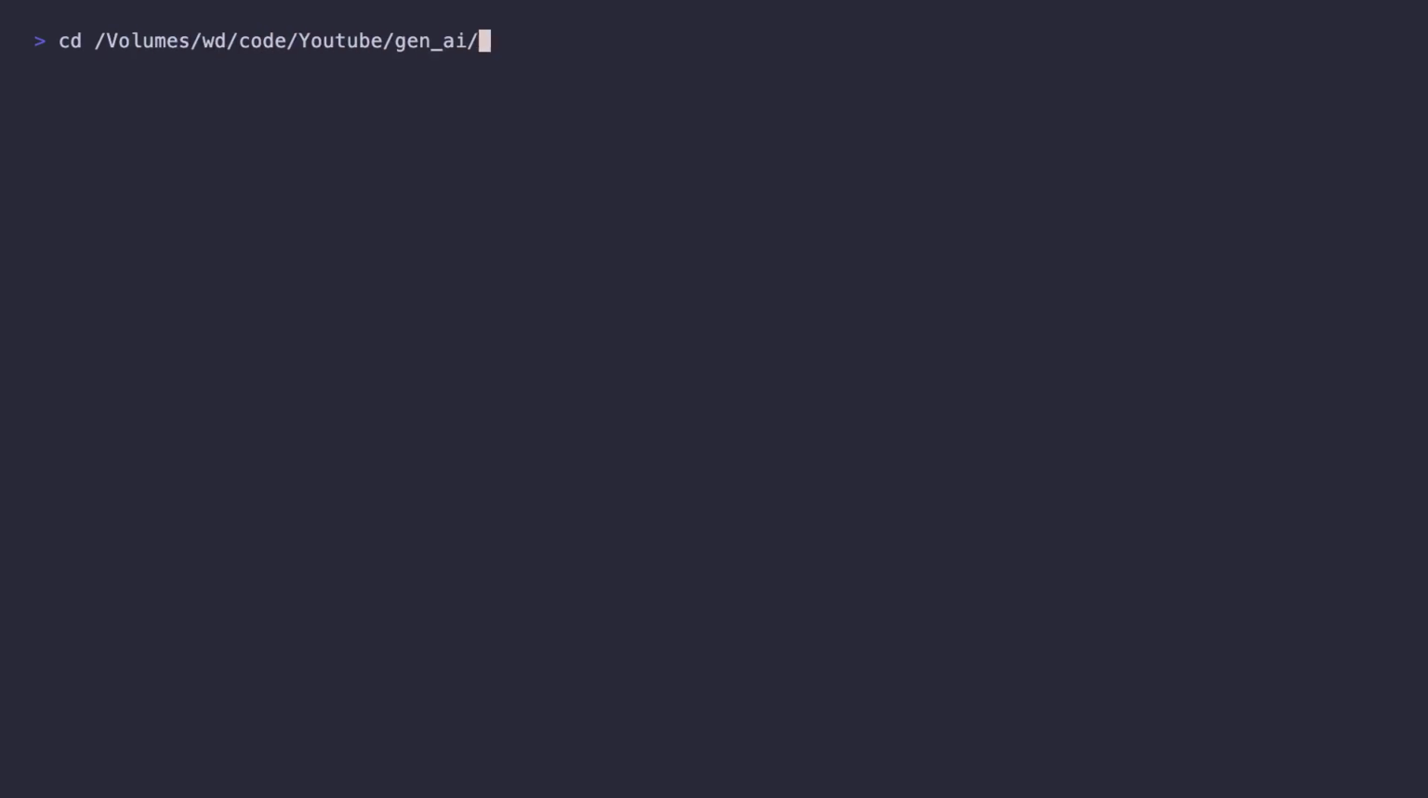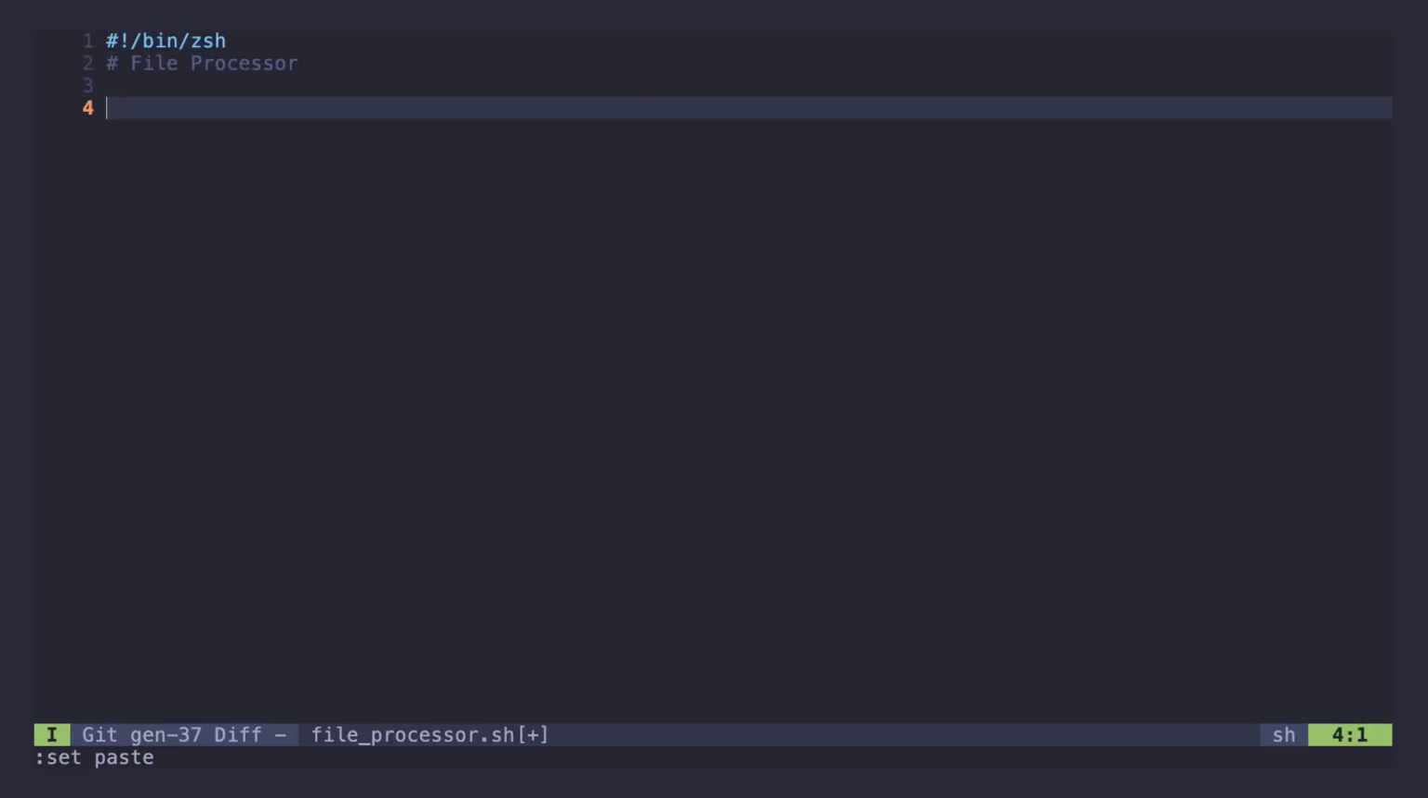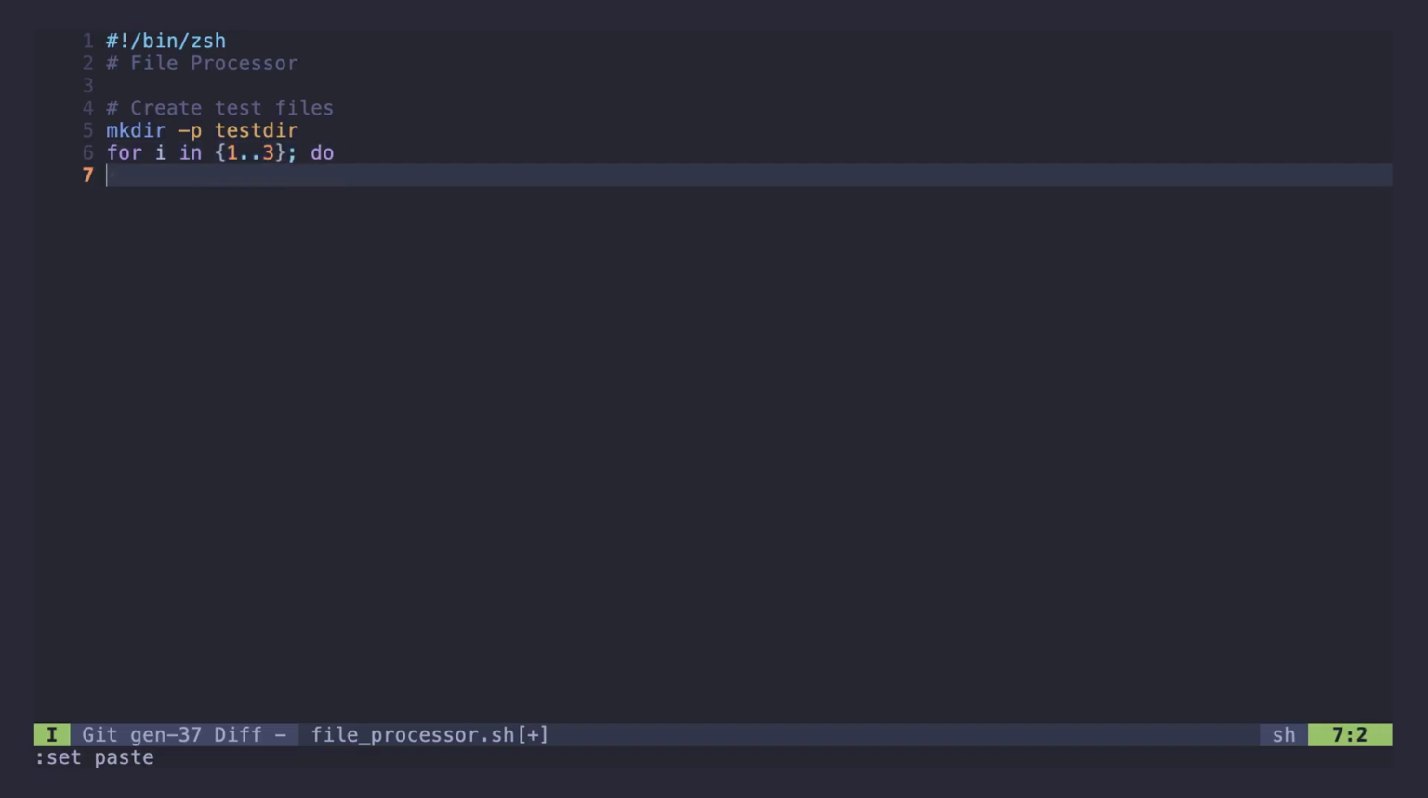Let us create a complete file processing script. First, mkdir creates a testdir directory. The loop writes content to 3 files. We list files to confirm.